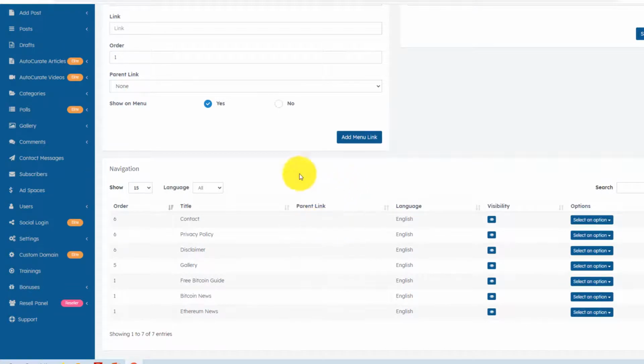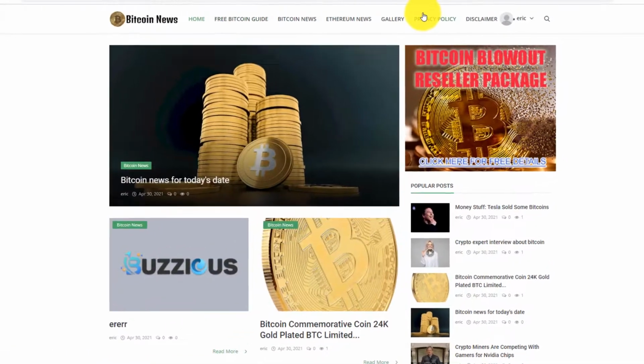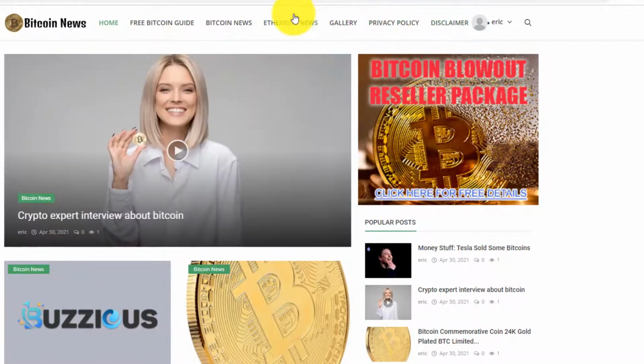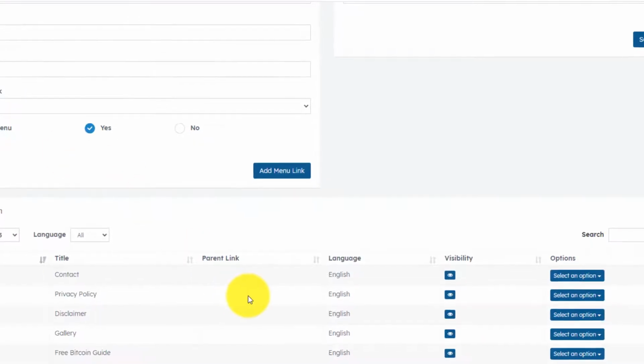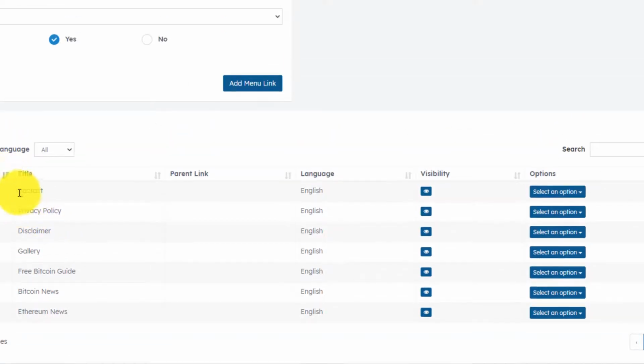But say, going back to our homepage here, suppose we don't want to have this privacy policy and this disclaimer up here in our primary navigation menu. You can see here we've got the contact, privacy policy, disclaimer pages. These other ones I do want. I want the gallery. I want my Bitcoin news category. I want my Ethereum news category. And I want my squeeze page, that's the free Bitcoin guide. I want my squeeze page up there, but I don't necessarily want these up there in the primary navigation menu. In the case of these, I probably want to put them in the footer.